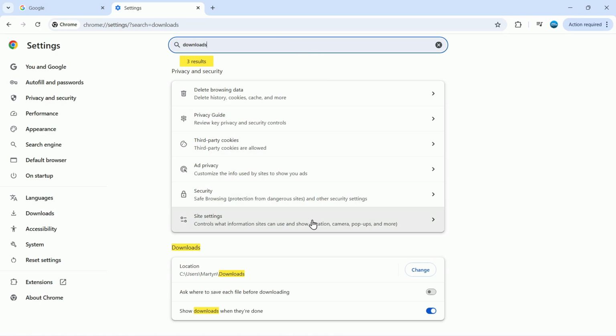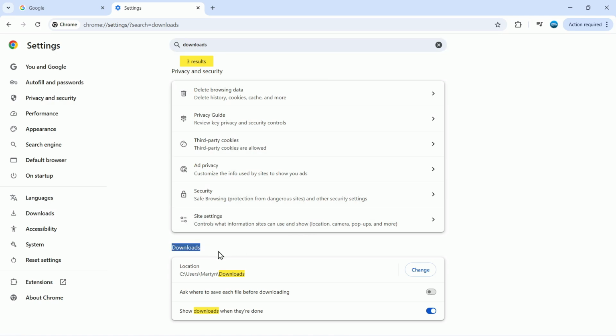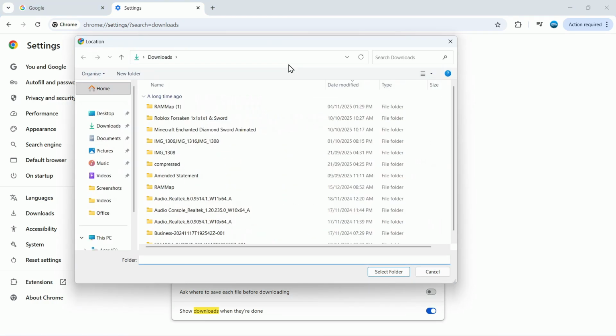Once you've done that, if you come down to the download section down at the bottom, you're going to find your current download location. So you can see this is my default location, and you can find what your default download location currently is. But to change this, just come to the right hand side, click the change button, and what that's going to do is open up your computer's file explorer.